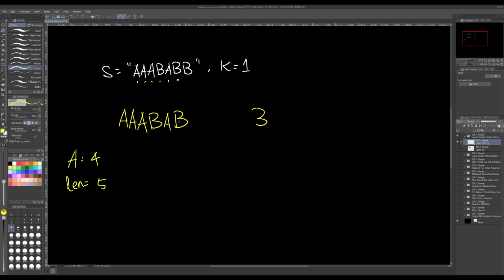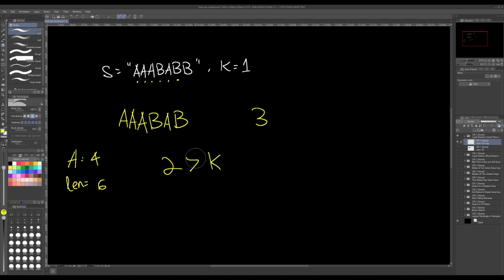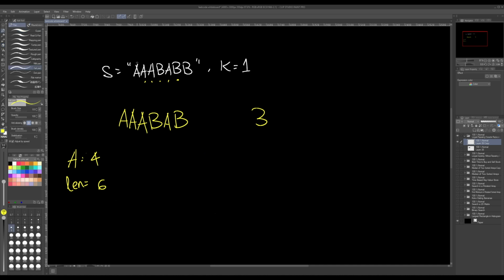What do we do here? We encounter another b. So the length of this has gone up to 6, but the value a hasn't really gone up. So what should we do? And not only that, since there are 2 non-majority elements, and 2 is greater than k, it means that this string is no longer valid. We can only perform up to 1 substitution max. So that means we have to start shrinking. We get rid of this a.